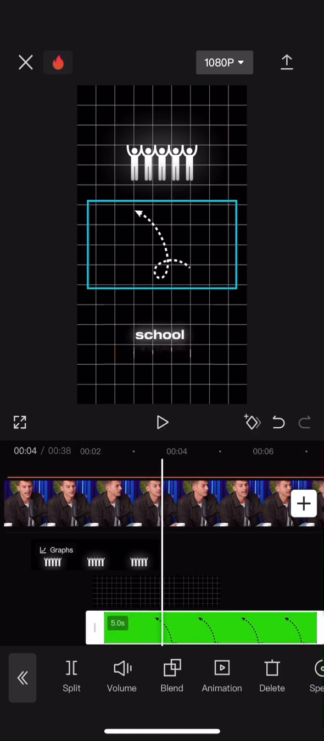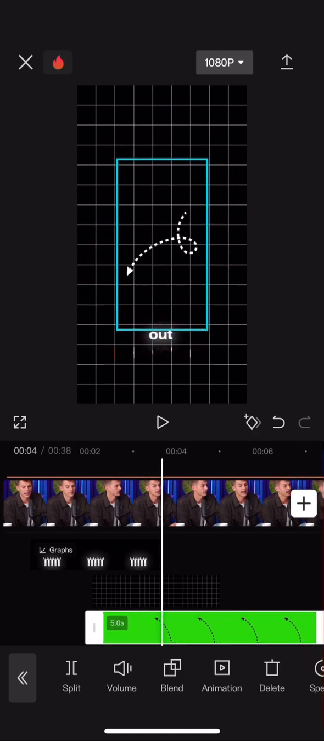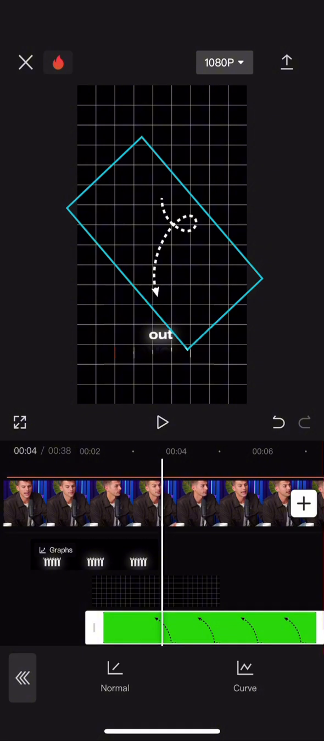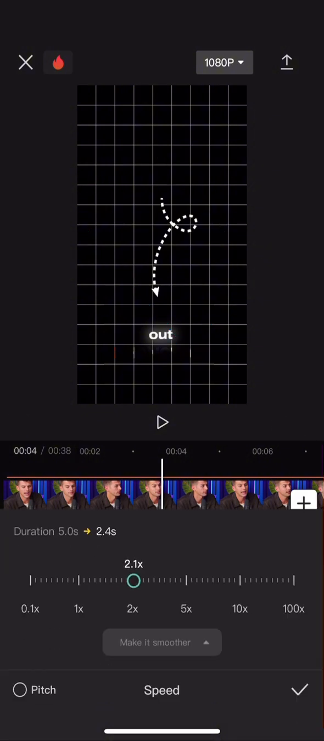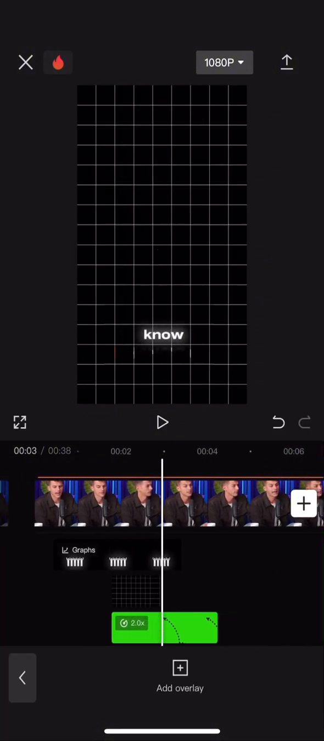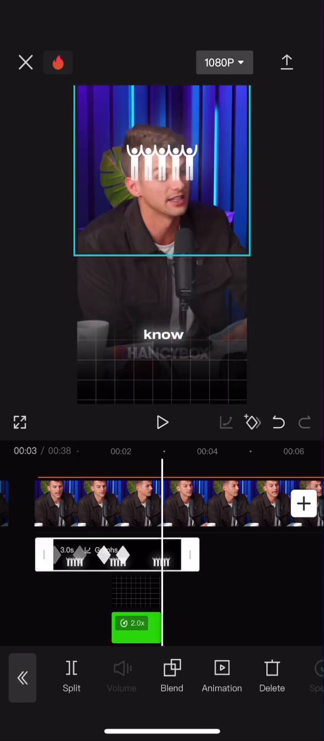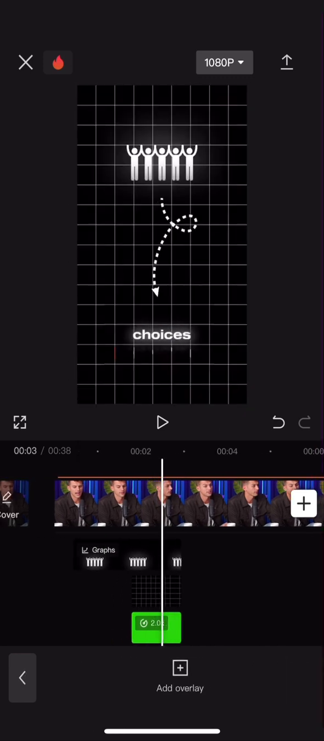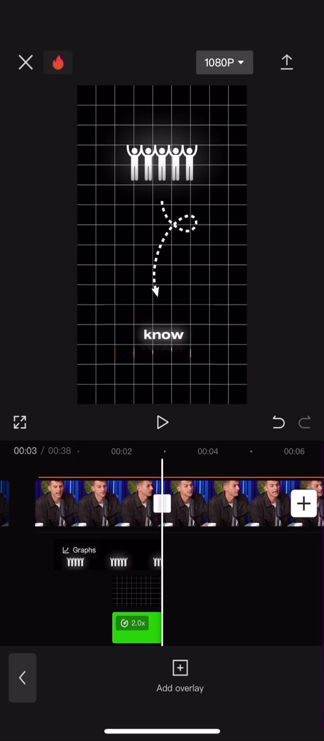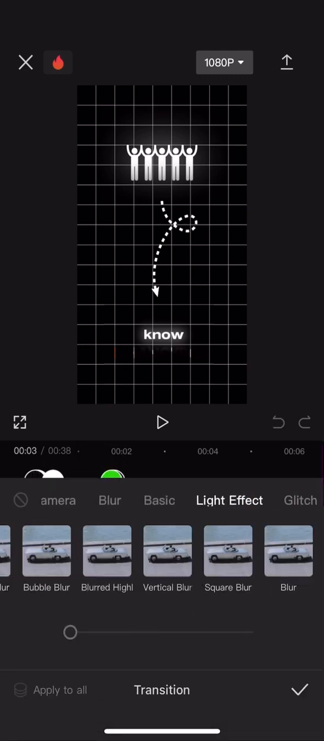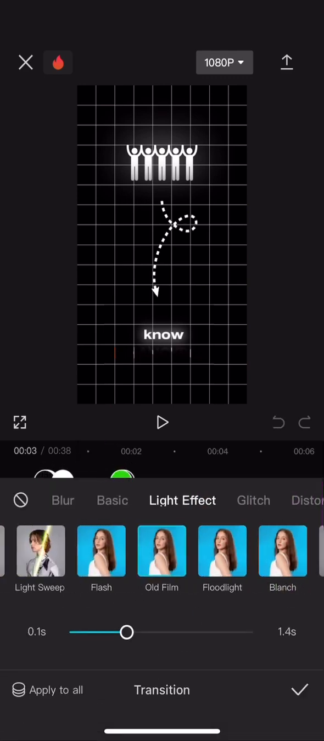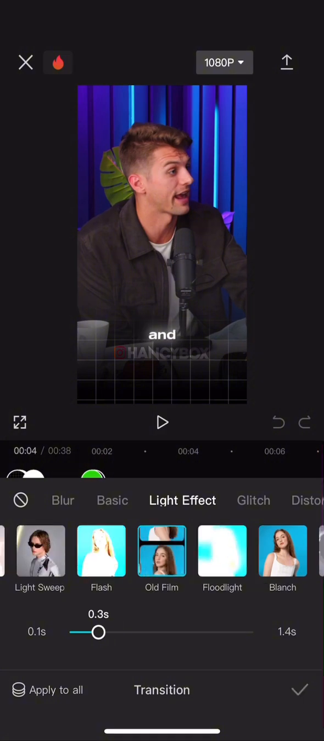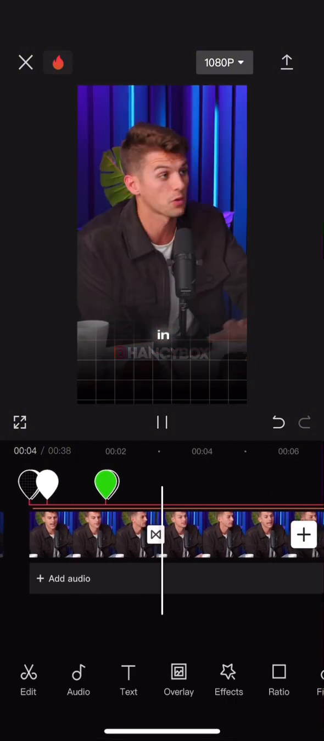Now adjust position of arrow according to you. You can adjust the speed of arrow also, so it will look like this. Remove extra part and now cut the main video after green screen. Then click middle icon and click light effect and select old film effect and keep timing 0.3 seconds. It will look like this.